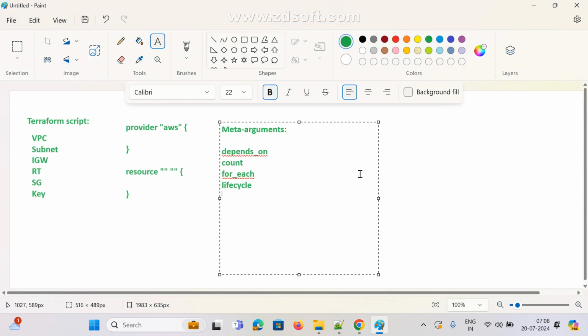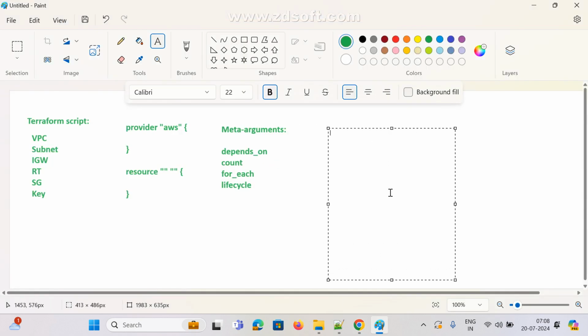As of now, I created one instance. So how to create an instance? For example, resource and resource type: aws_instance. Then we give any name, for example test EC2. This is your local name. Under this, we need to create the instance.